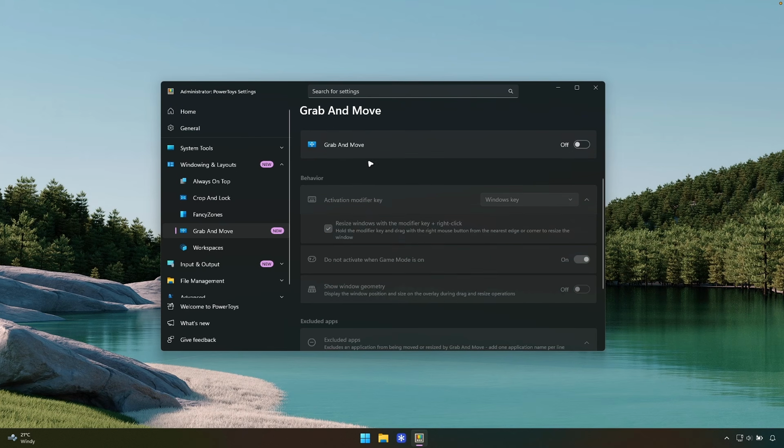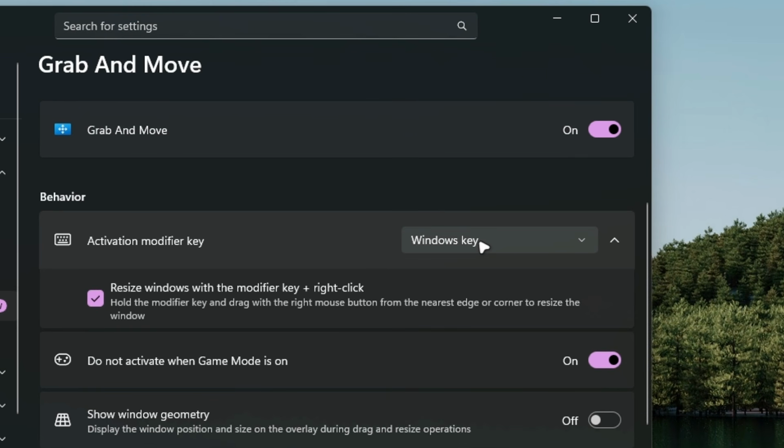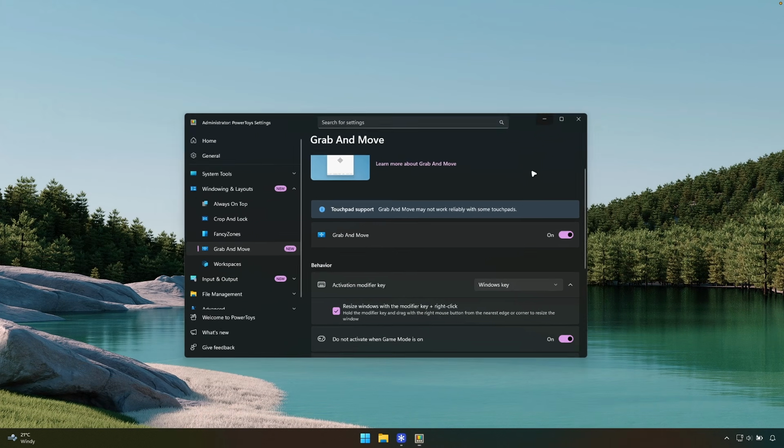So let's just try this out. Grab and move is off. Let's put it to on. Activation modifier key, Windows key or Alt key. Resize windows with a modifier key plus right click. So let's just try this with Helium browser, for example. So let's just minimize this.